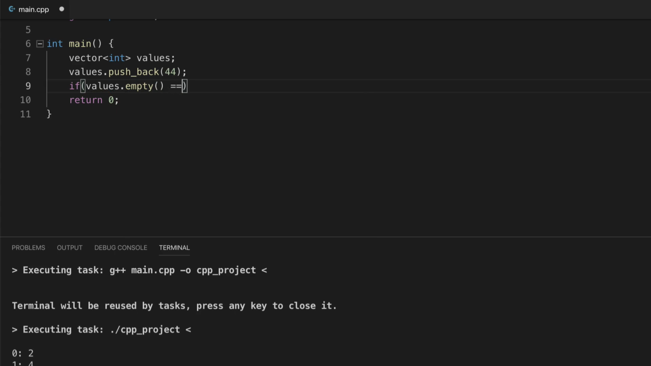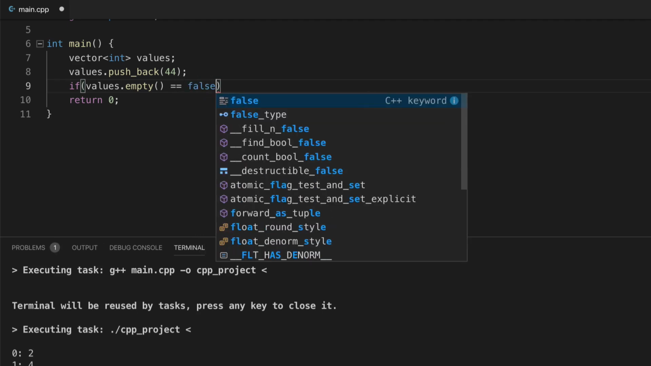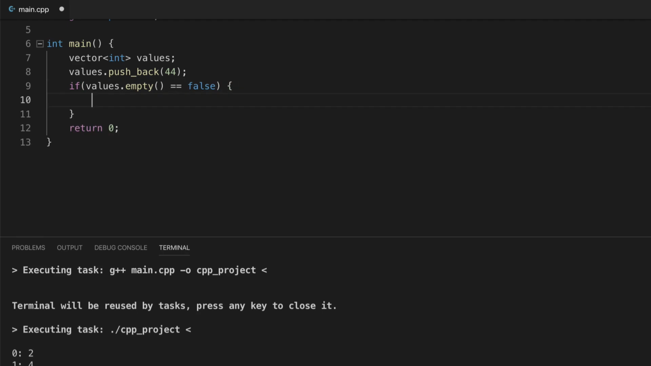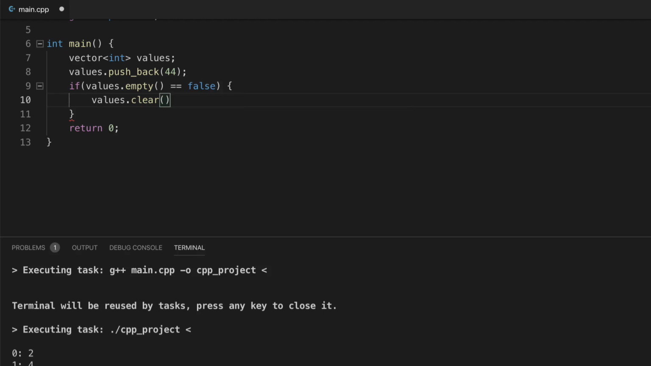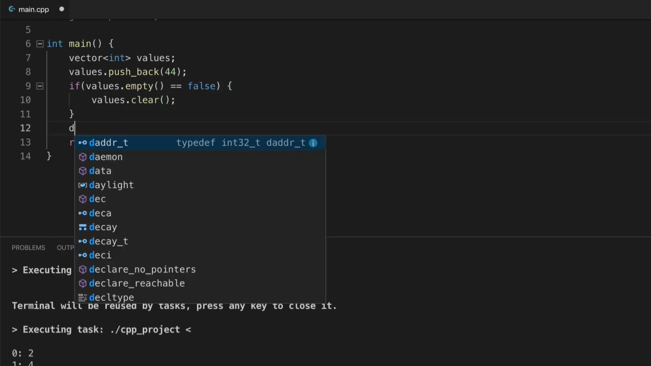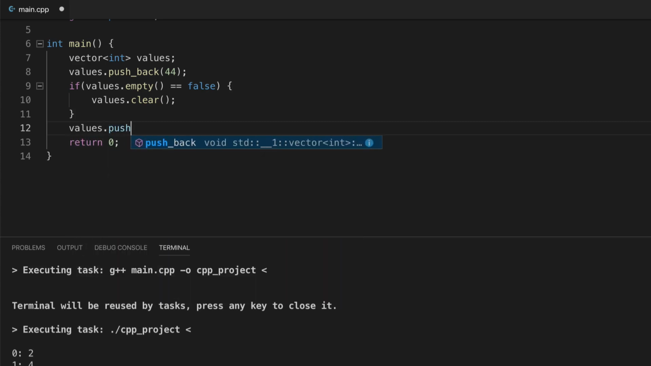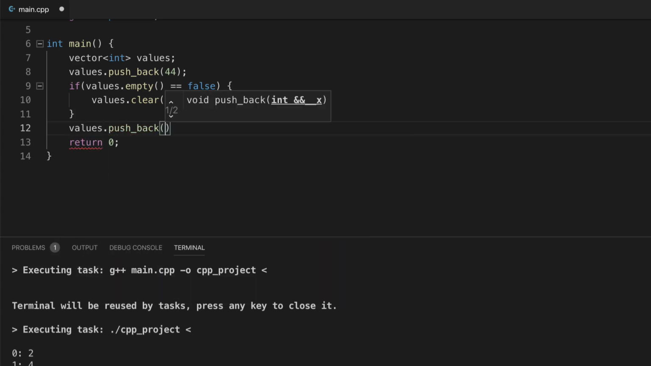But we want to check to see if it does have values in it. So we're going to say if it's not empty. So if empty is false. If it's not empty, we're going to say values.clear. So we're going to empty it out. And then we're going to add 2 more values to it. So we're going to say values.push back. I'm going to say 2.